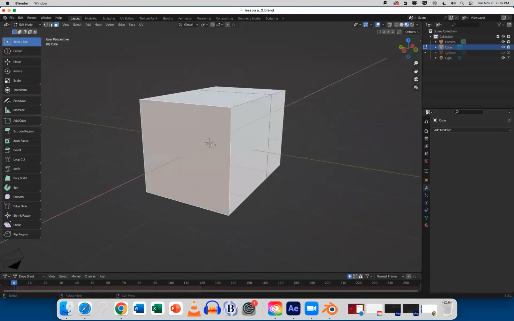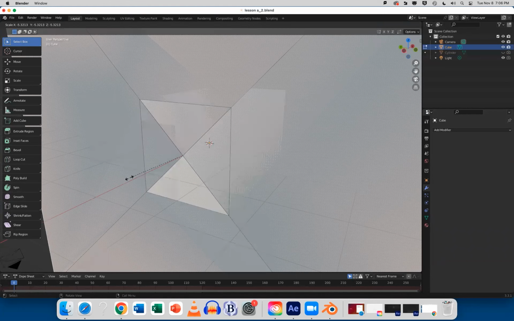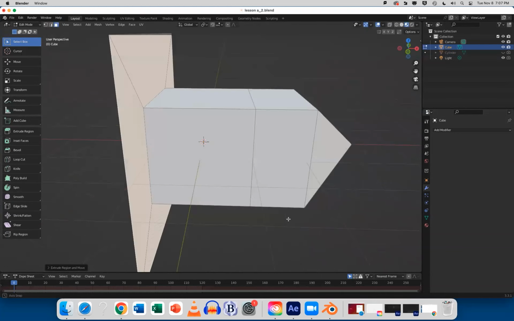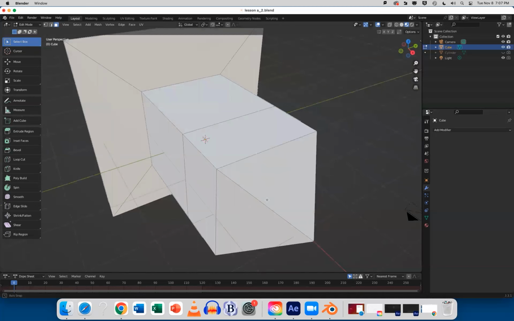I'm going to extrude this out. I'm going to hit S and make it get bigger. Oops. Let's try that again. E, extrude it out. S, scale it up so it gets larger. I'm going to hold down Shift so it doesn't get too large. Like that. Okay. Everyone good?